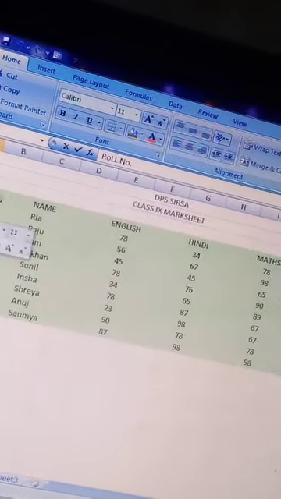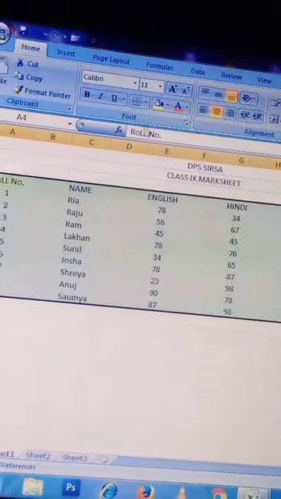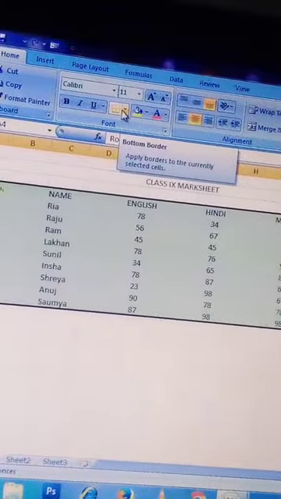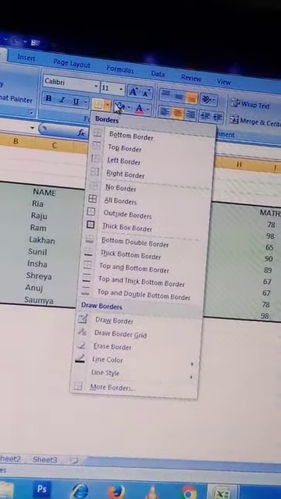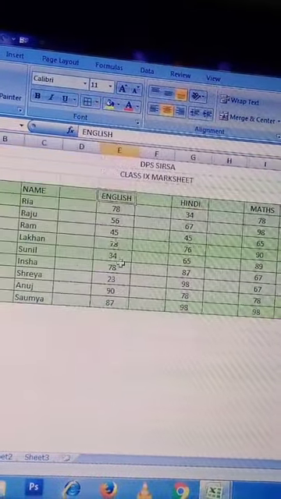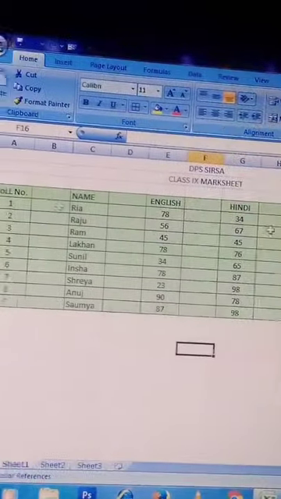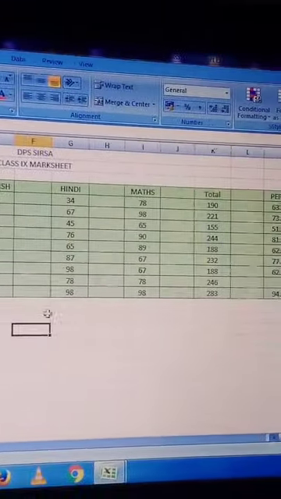Now we can give the border also. When I select all this sheet, you can give the border from here, in the font group. All borders I have given. Now you can see that all the borders are given to this mark sheet.